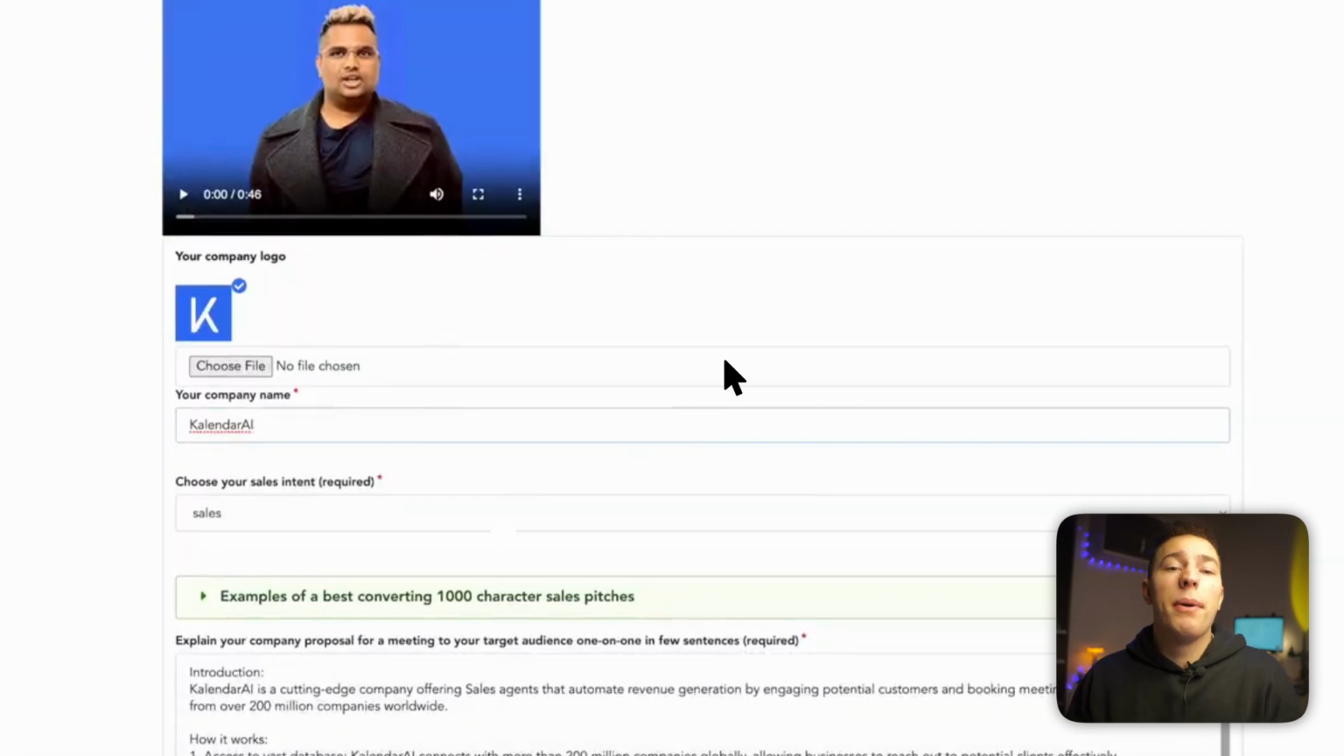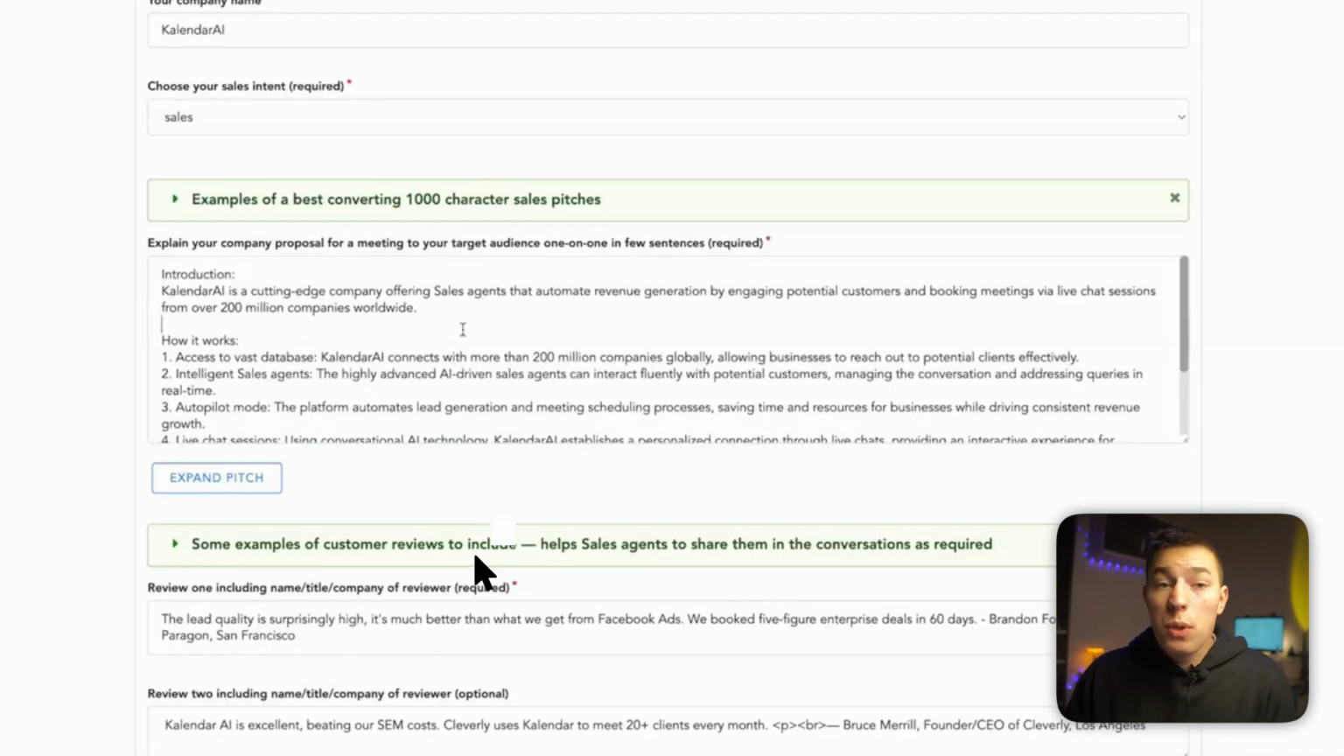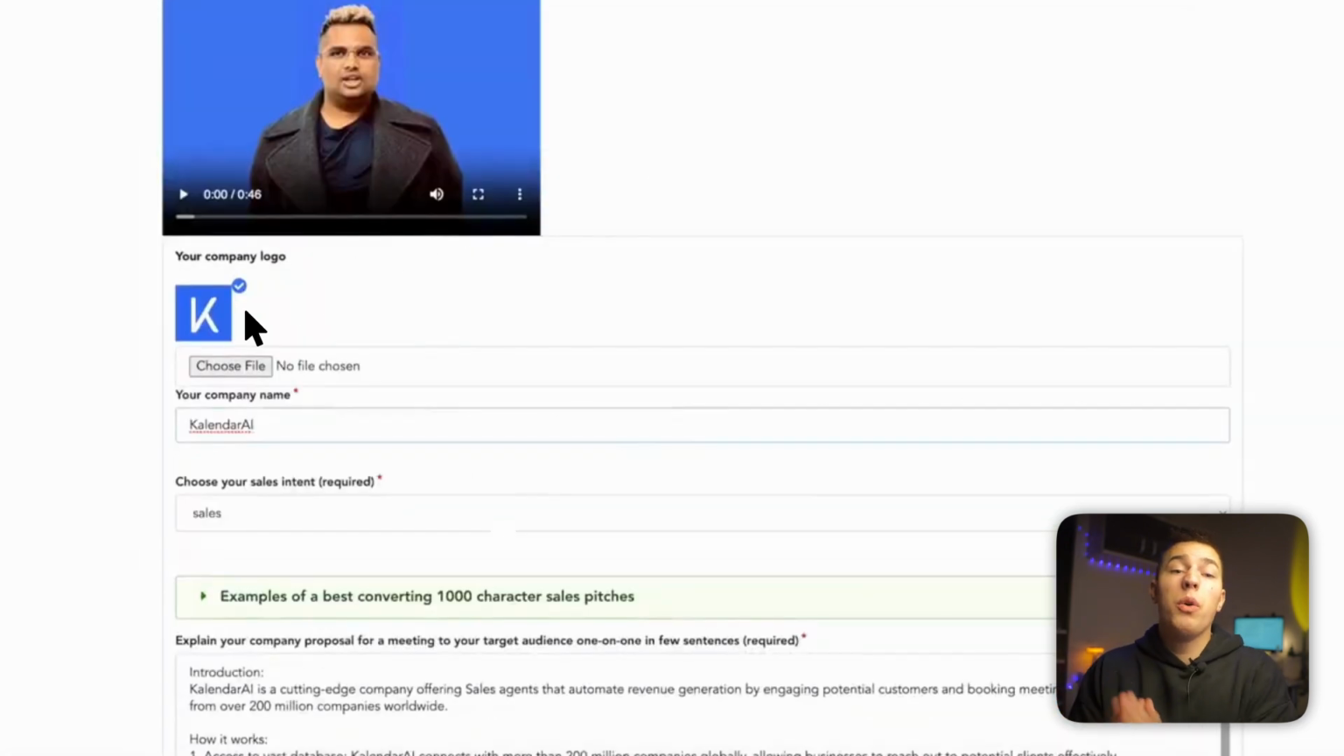Onboarding Kalendar.AI is relatively simple. First, you input your company's information, stuff like company logo, your company name, sales intent, share the company's proposal with unique selling points, add a couple of reviews to be used as social proof, and so on and so forth. All of the information you add here will be used to craft personalized messages to each prospect that Kalendar.AI reaches out to, and the logo you uploaded will be used for branding, while all other information you added will be used to craft personalized pitches and continue the conversation between your prospect and Kalendar.AI. All of this you see here is used by Kalendar.AI to become the best member in your sales team, so make sure you do it diligently.